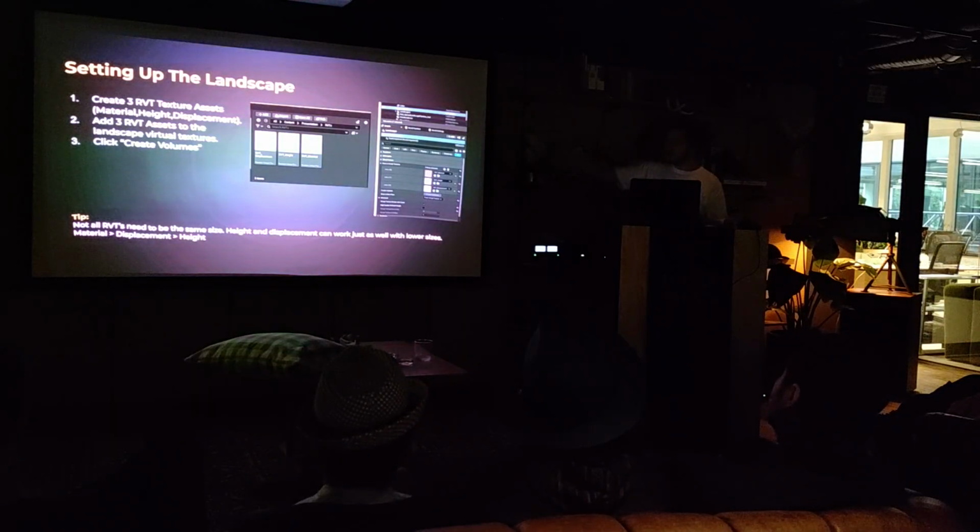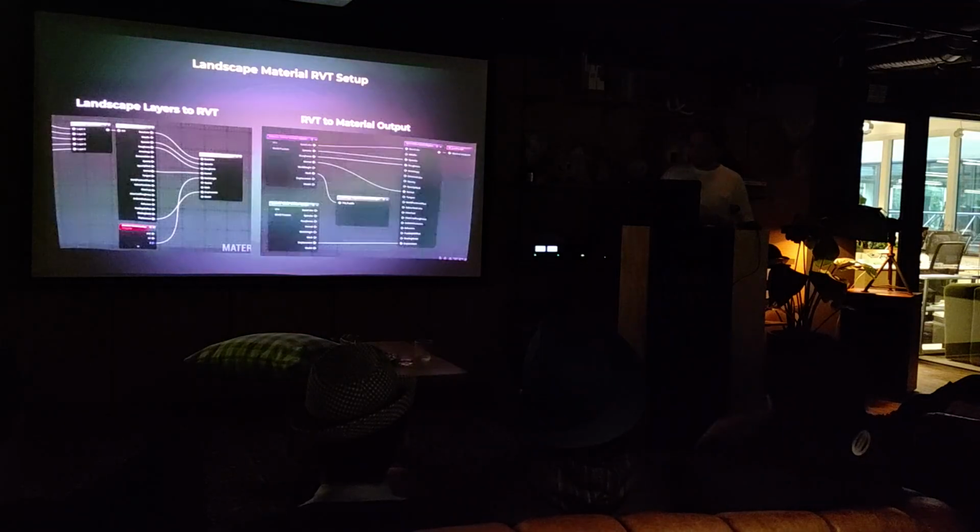And also these textures don't have to be the same size. Obviously the material needs more detail, but height, you're only going to use it for blending stuff to the ground, so it can be very low res. And also displacement can be slightly lower than the material.